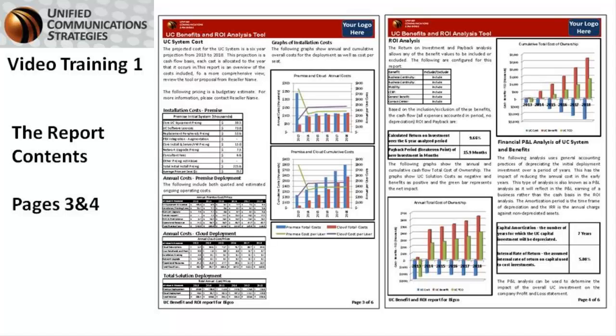In this simple analysis, these are estimates of general UC costs based on general UC data. So what you see here is both the installation costs and annual operating costs for the premise deployment, as well as annual costs for cloud and total solution deployment by year. On the right, you will see a couple of charts that show premise and cloud annual and cumulative costs, as well as the annual per user costs, which actually shows in this case that the cost for the cloud users starts lower but goes higher over time.